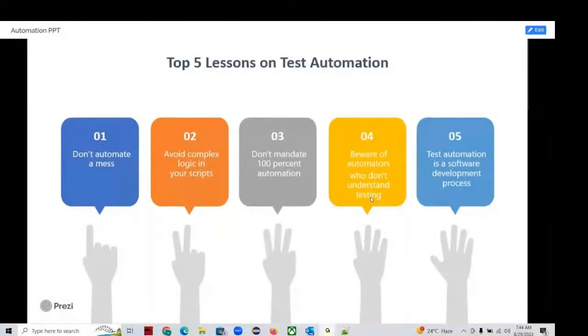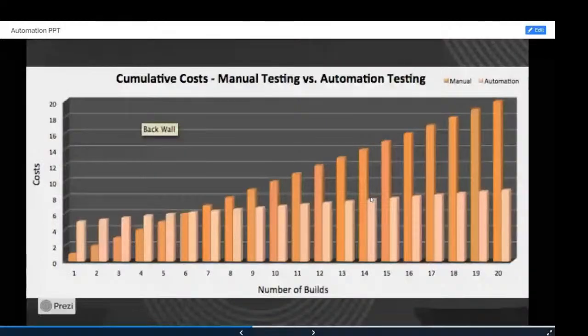Is this clear, guys? Any doubts? It's clear. So, hope you are able to see this graph, right, everyone? Yes. So, what is your understanding of this graph?